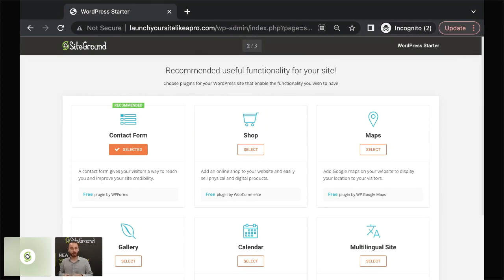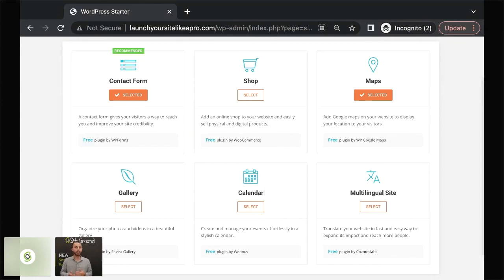Okay. If I'm a local business and I want to show my location, I can also add a map functionality so that people on my website can see where exactly I'm based. Also, if, for example, I'm hosting some events, I can add a calendar functionality on my website, which means that I would be able to display events directly on my site. People would be able to sign up for my events directly on my site.